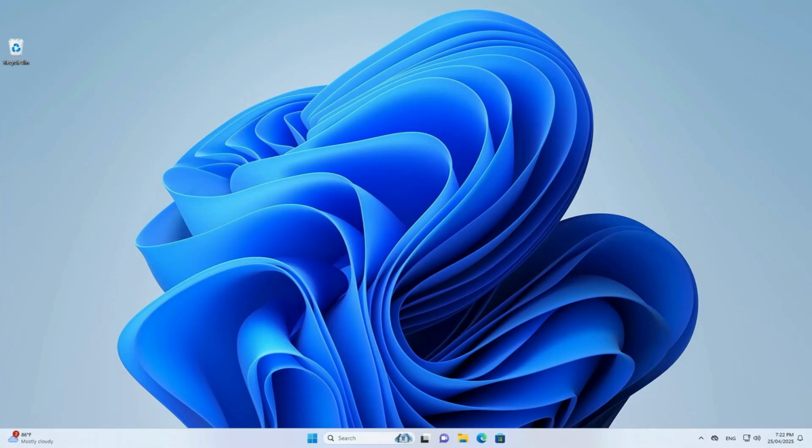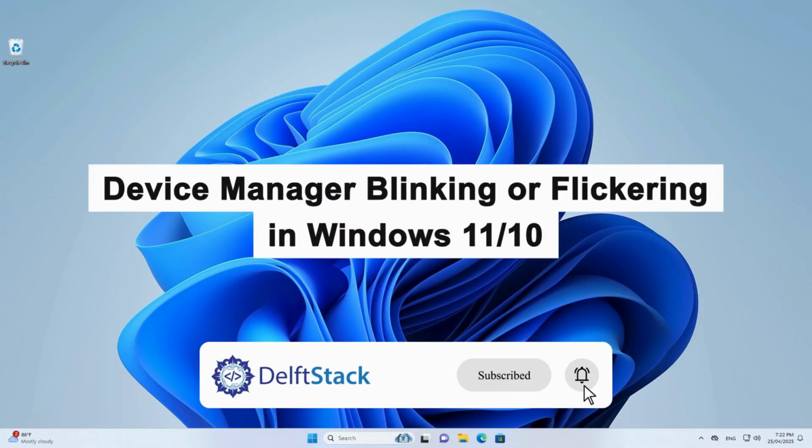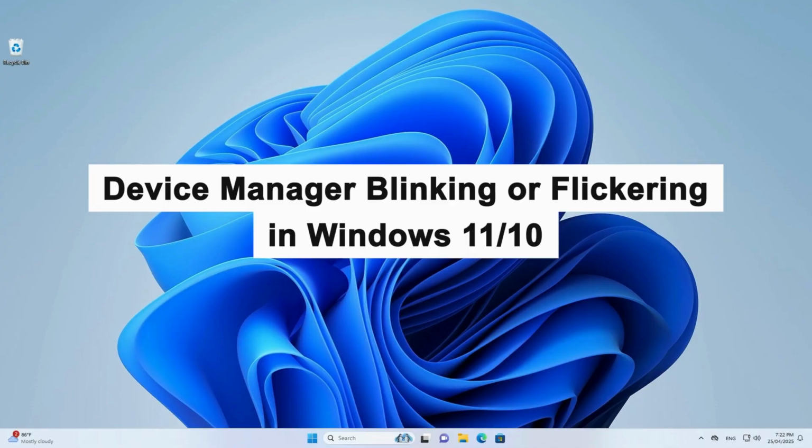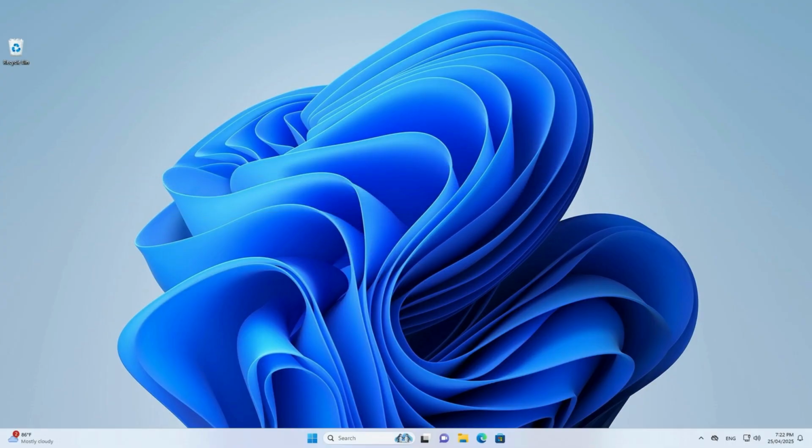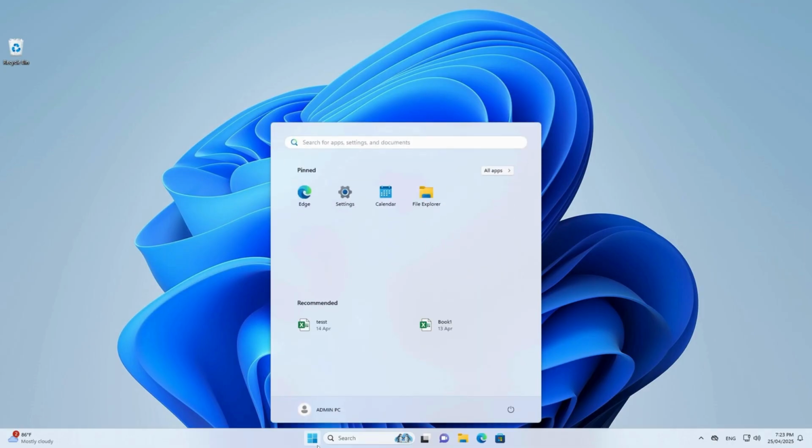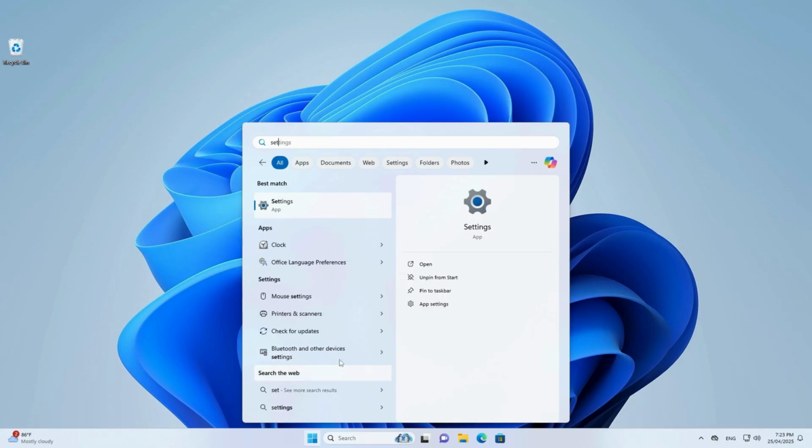Hello, today I shall show you how to fix a Device Manager blinking or flickering issue in Windows 11 and 10. Step 1. Disable automatic driver updates temporarily. Open the Start menu, type Settings, and open it.